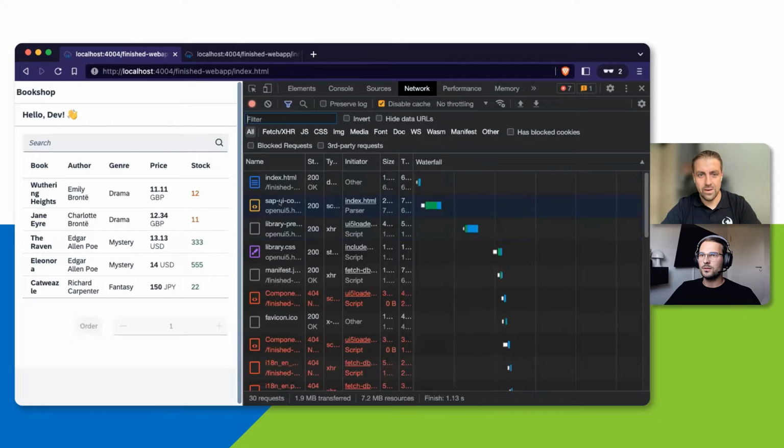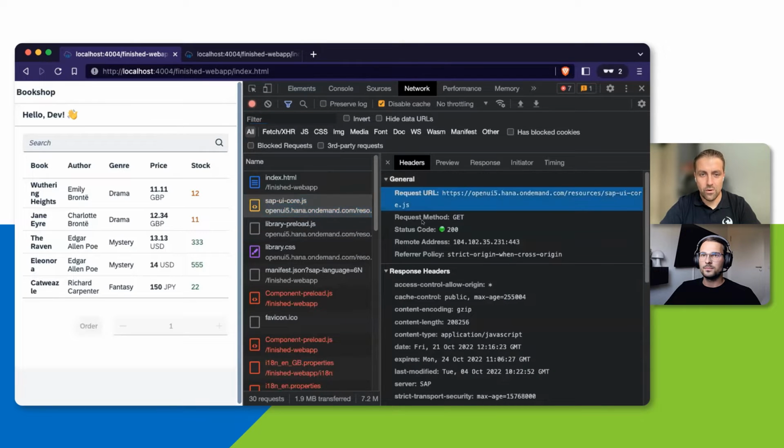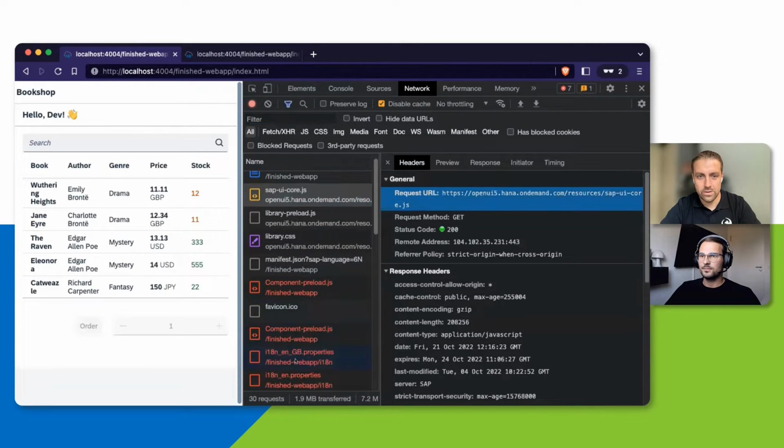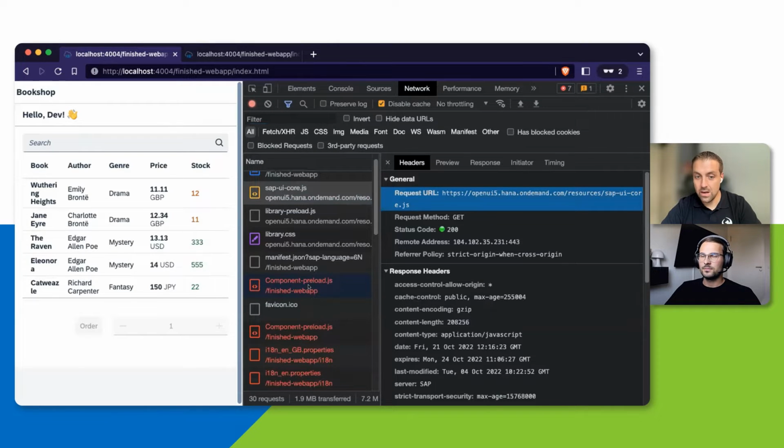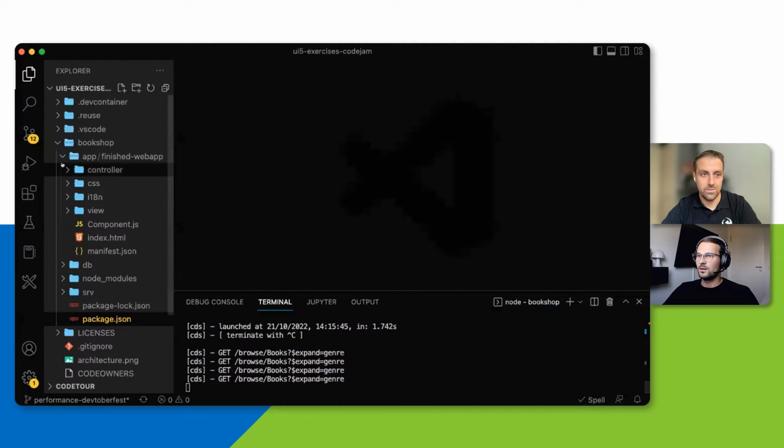Yeah, and even more, we have some 404s. It tries to load the preload, you see that, and it doesn't find it. We have languages which are not available and it tries to look them up. So these 404s also create a negative impact on the performance. And in my opinion, the only way to get around that is, now that we get started, to add the tooling, the UI5 tooling, under the application. And I think that's what we should do now, Nico.